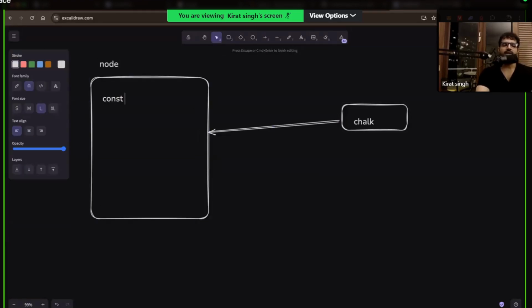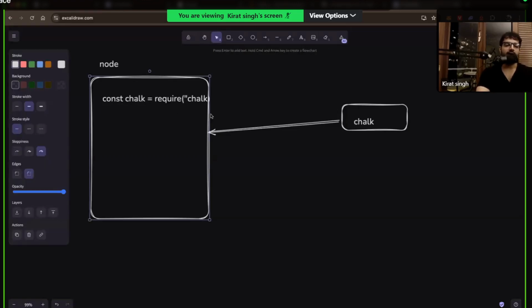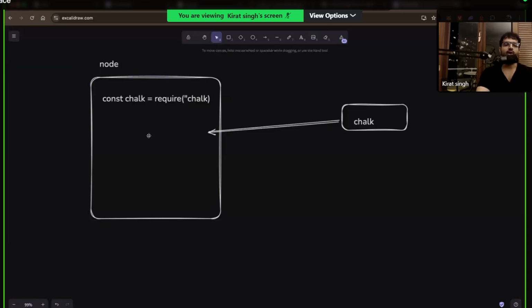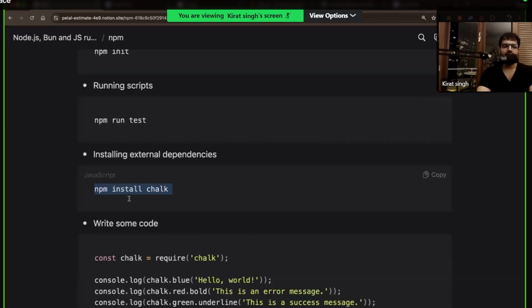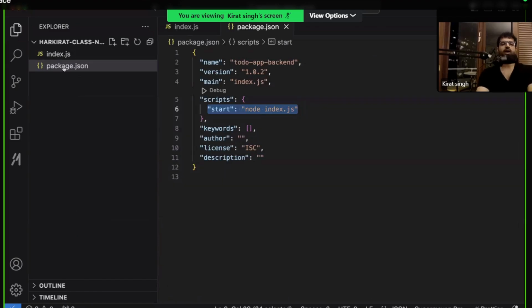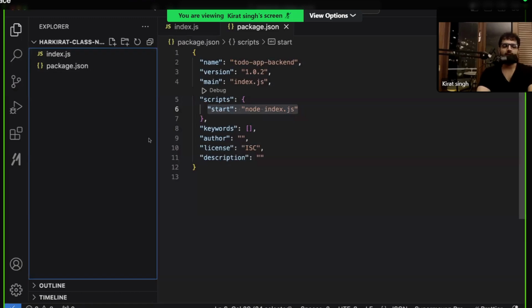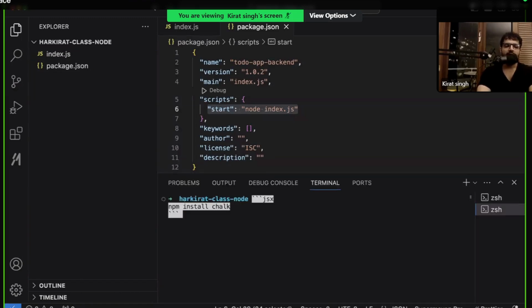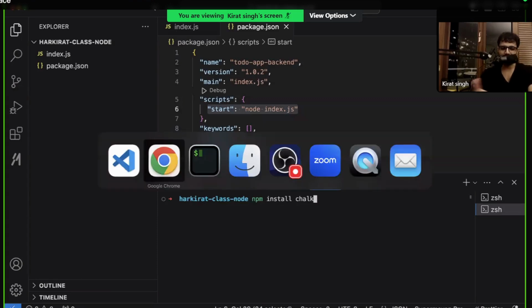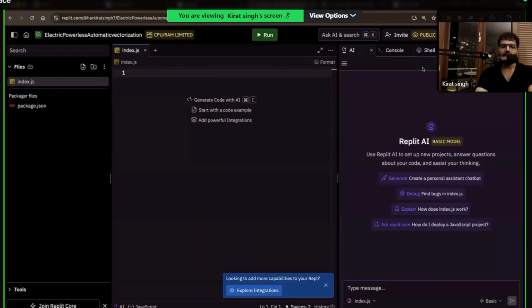So I want to do something like this: const chalk = require('chalk'). I cannot do that in my Node.js code unless I install this dependency, unless I bring this code locally to my machine. That is what this npm install chalk command does. Let's try to run it locally. Notice the folder structure before I run it. There is an index.js file. There is a package.json file. Nothing more complicated over here. But when I run npm install chalk, for the people on Replit, you can run it over here. Go to console.